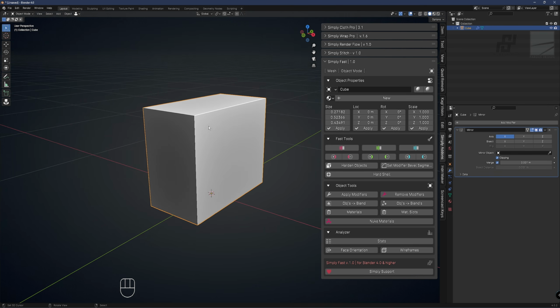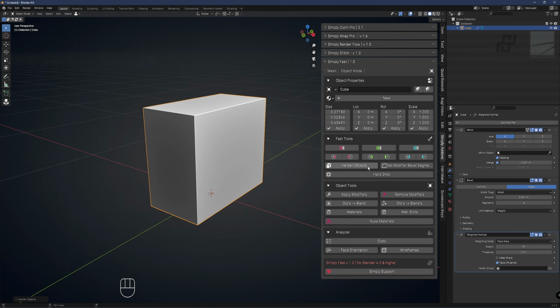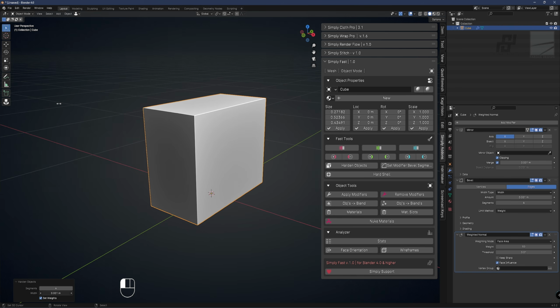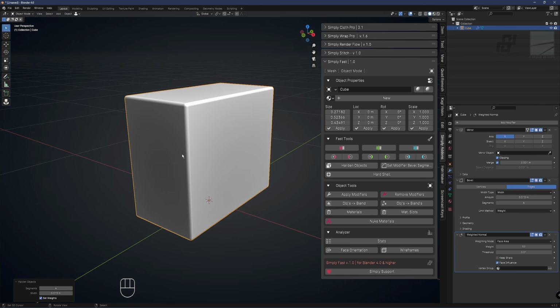Okay, and now the main part and the main idea about this add-on was the harden objects. So if we hit this harden objects, it creates some modifiers in background and this operator appears. And now we can play with the width. It's like a bevel width, so it will look great every time if you work with it. And I would like to have a bevel size like this for the moment, something like that in the maximum case. The segments I will not change, and that's it.